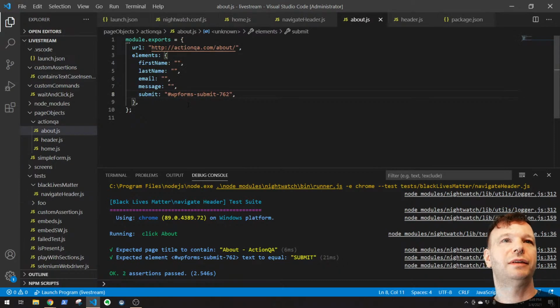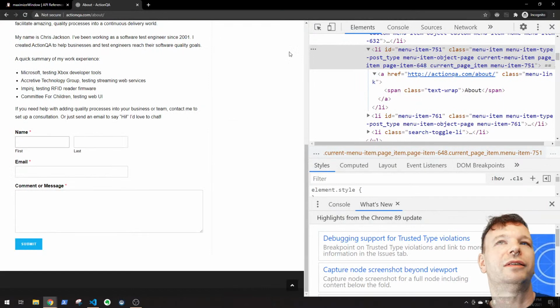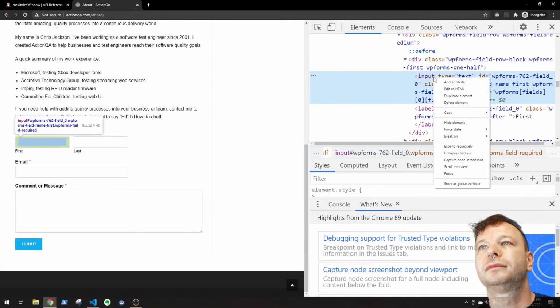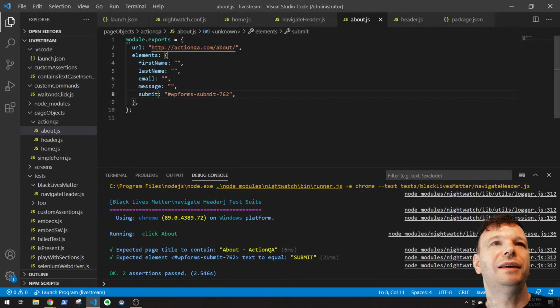Now let's go back to this. So we got all this stuff. Let's go over to the page and get all the CSS selectors here. Click there. Copy the selector for first name.